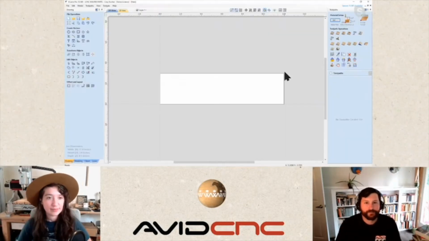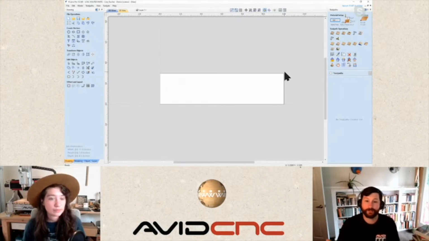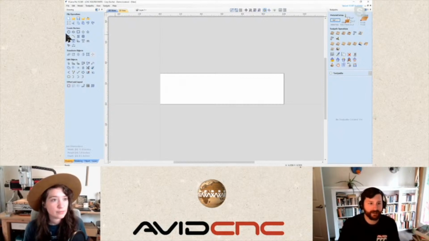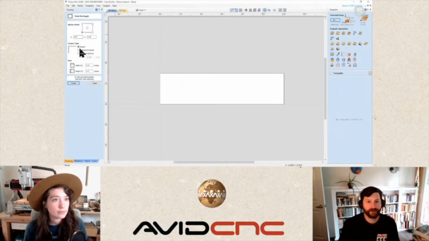Fantastic. All right, well, let's hop into doing a profile toolpath or something similar to the result of a profile toolpath with some slightly different approaches in order to deal with these materials that are so high in density. Let's go ahead and start with a vector here. We're going to draw a rectangle. It's going to be 11 inches wide and 2.5 inches tall.